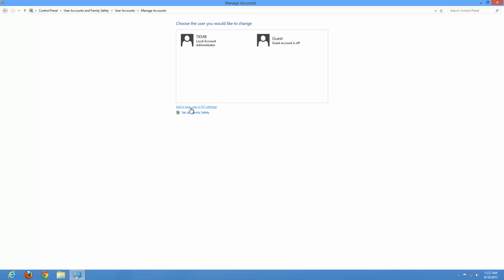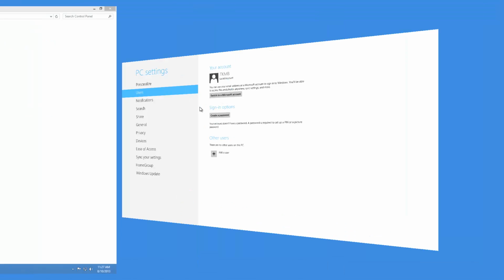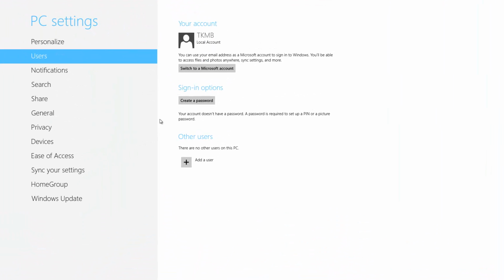But if we click down here where it says add a new user in PC settings, go ahead and do a left click. As you can see, it'll take us to our PC settings that we've talked about previously. And here's where we can go ahead and switch to a Microsoft account, which we're going to talk about in a little bit further tutorial. Here's where we can create a password, because I don't have a password for this local account yet. And down here is the option I want though, where I can go ahead and add a new user. Let's go ahead and take our pointer and go all the way to the top left to switch back.